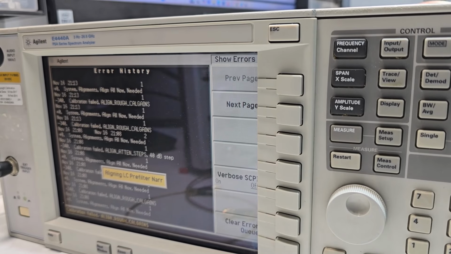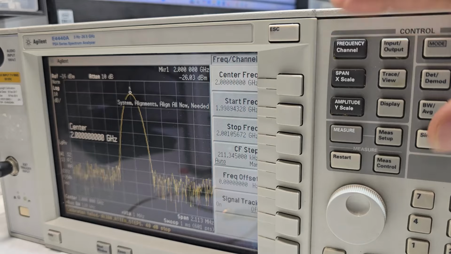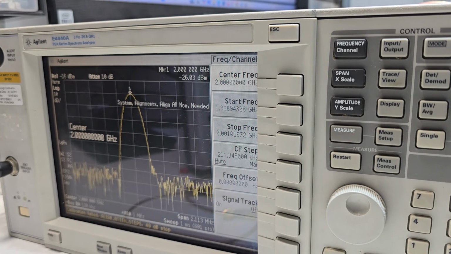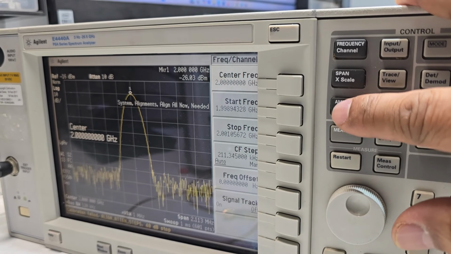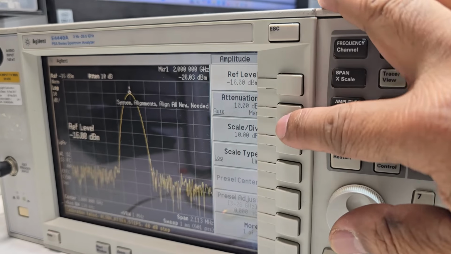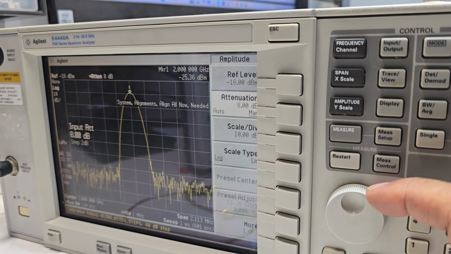We don't have the second oscillator error, but we still have the aligned rough call gain, which is the 40 dB steps. So this is the problem with this one, the attenuation of the input. So we're going back to the frequency, and we'll change the attenuation. We're going to the amplitude attenuation to manual. So we start at the very low attenuation.